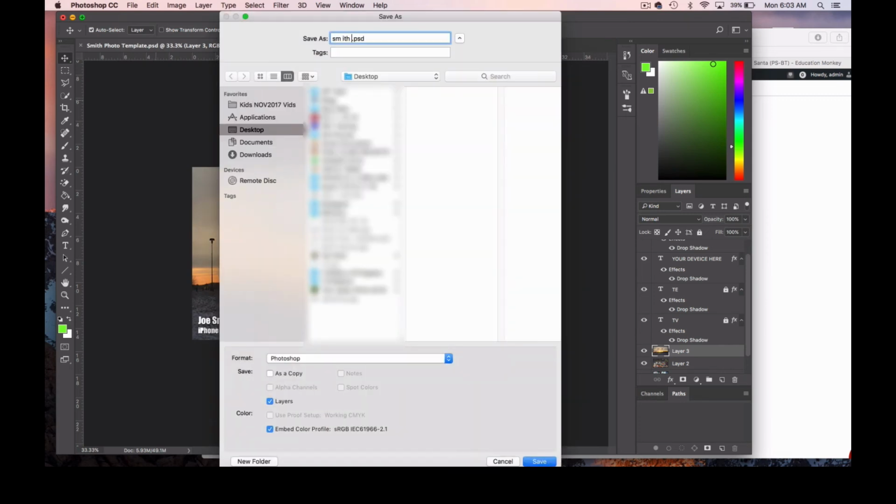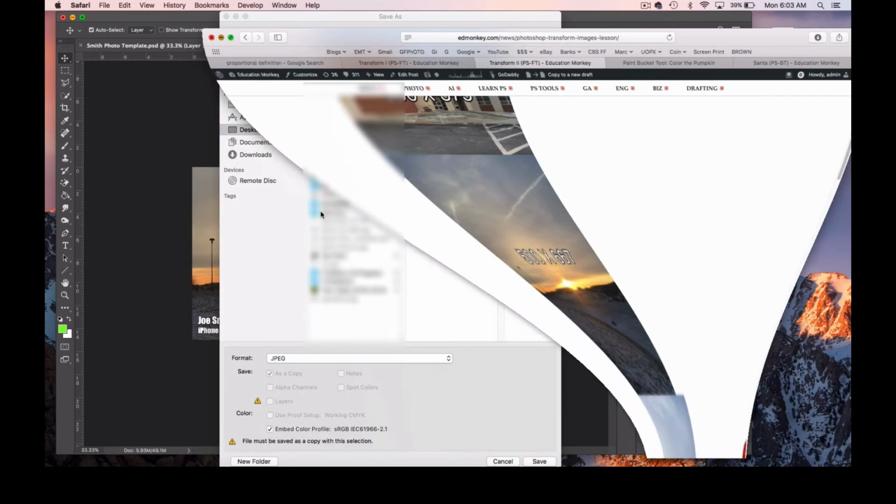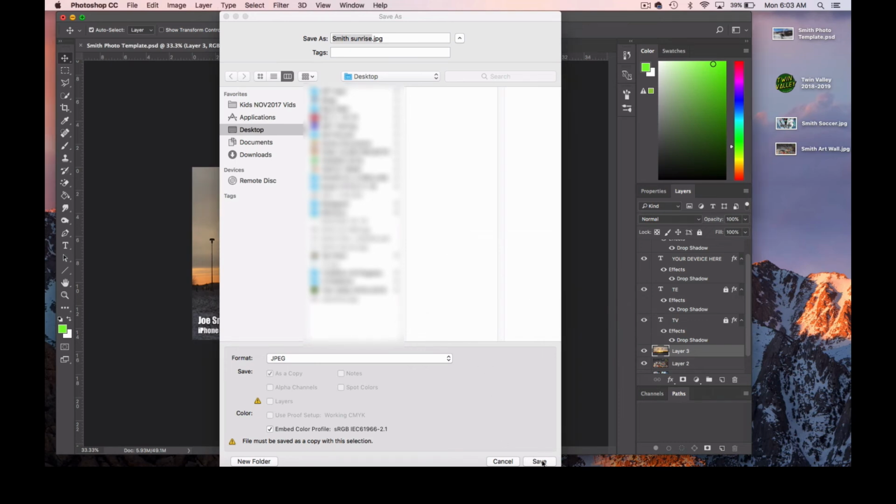I'll call this Sunrise. My last name, Sunrise. And I'll save that out as a JPEG. You certainly could save them as Photoshop files if you were doing editing and you wanted to work with them more, but we're saving them out as JPEGs, and let's just minimize this so we can see where it gets saved.